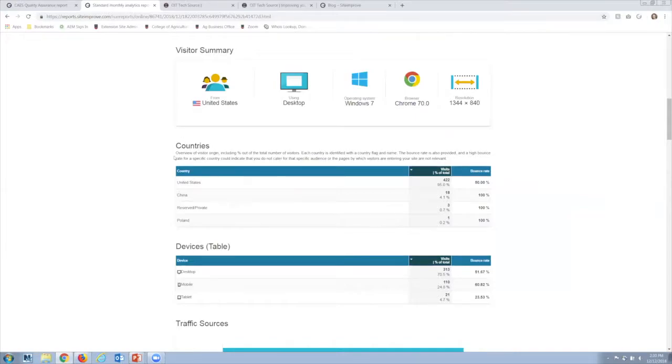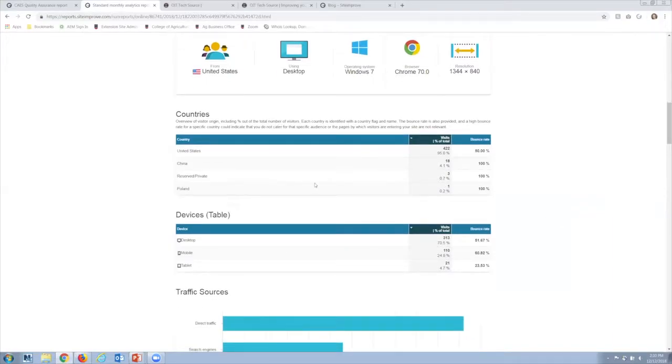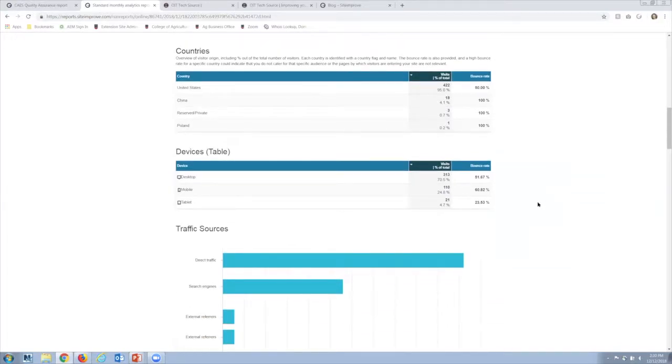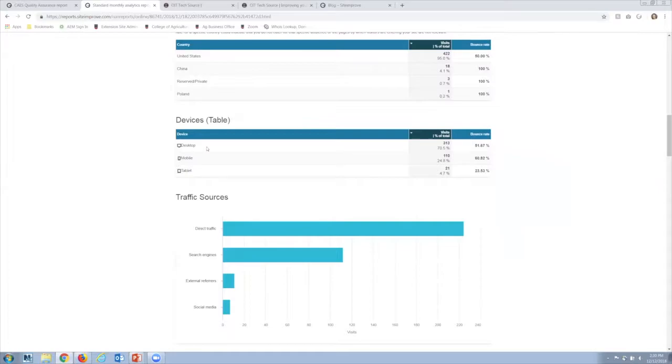The next thing we have is the countries, and this is broken out. You can see from November's visitors, 422 of the visitors were from the United States, but they also had 18 people from China and one person from Poland who looked at their website. There were a couple that were private. And then you can also see, as far as devices, there were 313 people looking on desktop, 110 on mobile, and 21 on tablet.